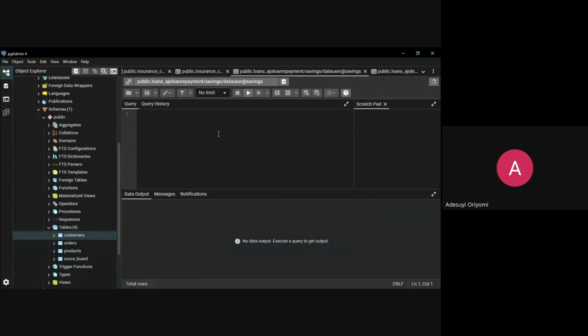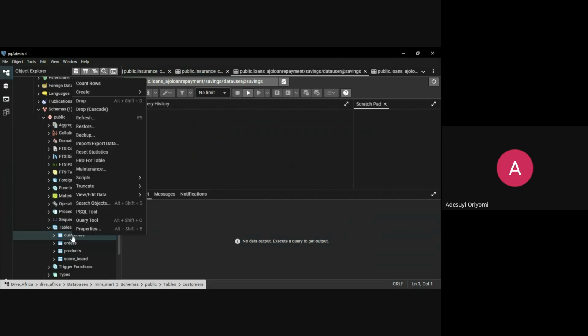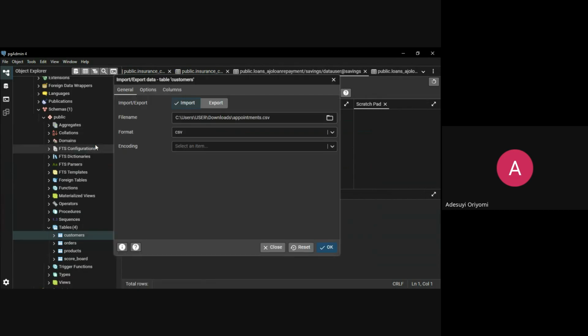You see that there's nothing on my query too. I click on that table that I've created. I click on customer and right click. Do you see this drop down? Click on import or export data. It shows you your location. So you are supposed to know where you saved it. So let's assume I'm using this appointment.csv file. This appointment.csv file is in my download.